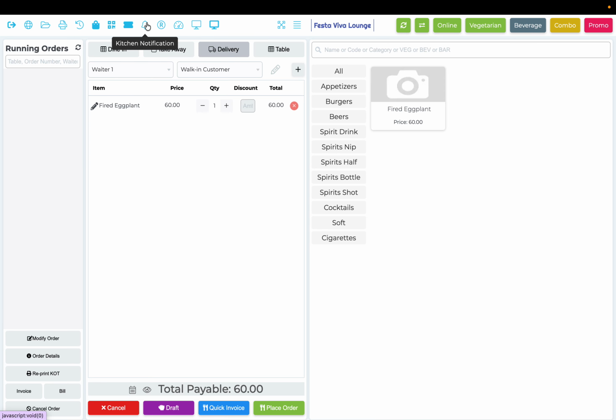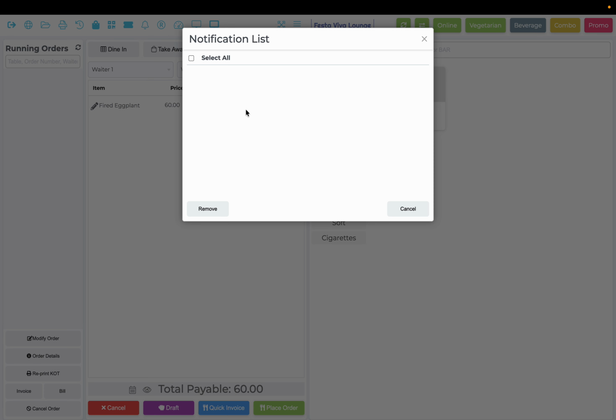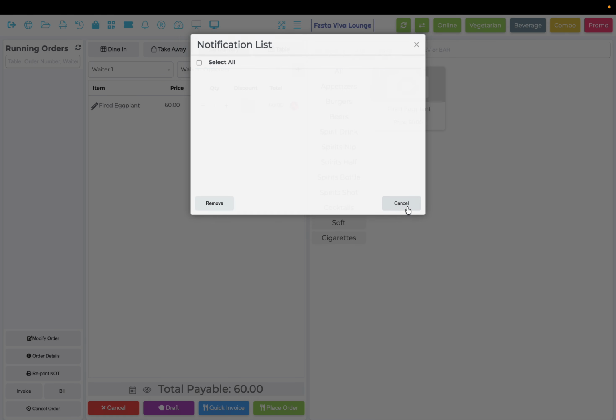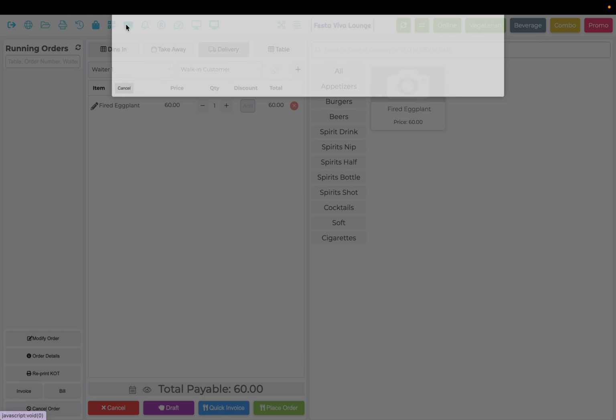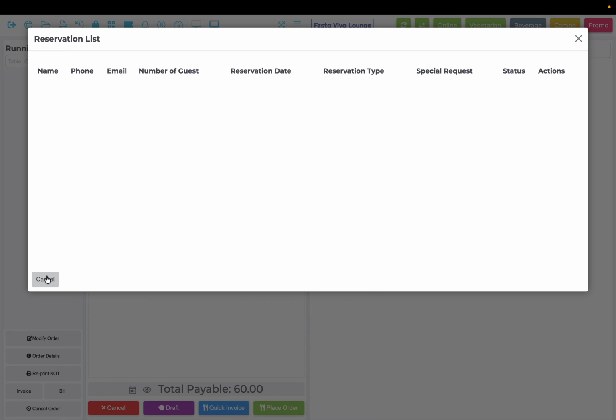Moving forward, we have our kitchen notification. That is for all our orders that were sent to the kitchen. When that is fully prepared, and the chef clicks on finish, we get that notification here. Shortly we would show all of that. Right? We have our reservation list. If we have any reservations, that could come up. Someone comes and says, hey, I had a reservation here. Then that is there for you to preview.